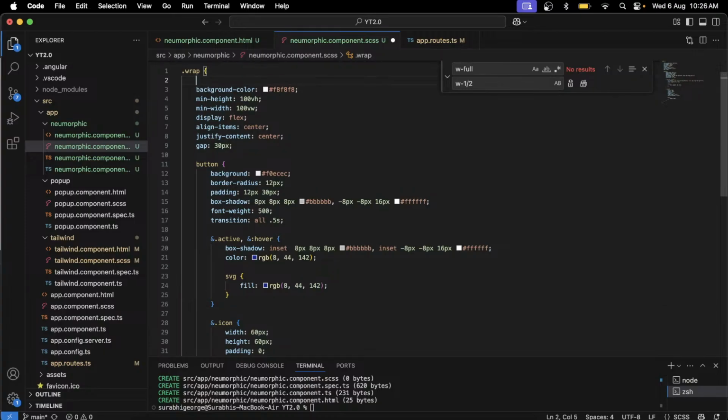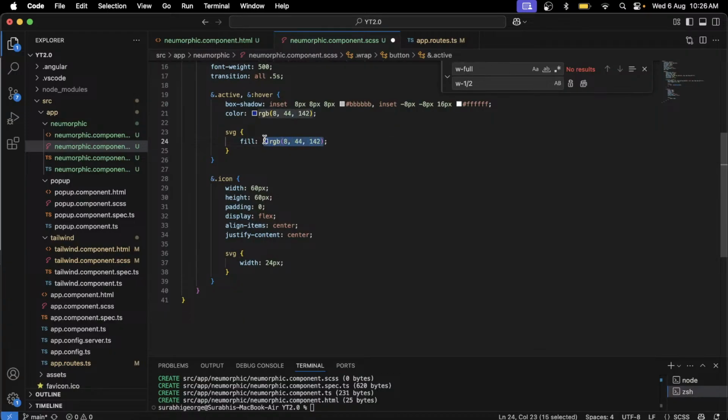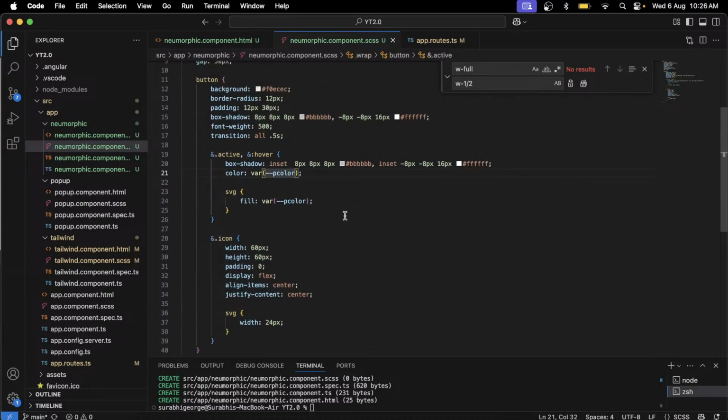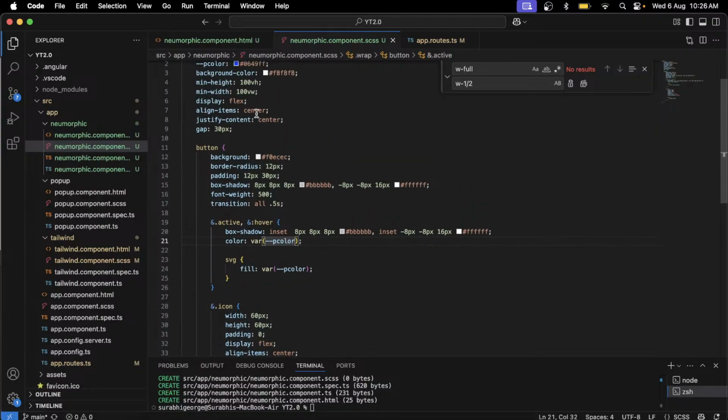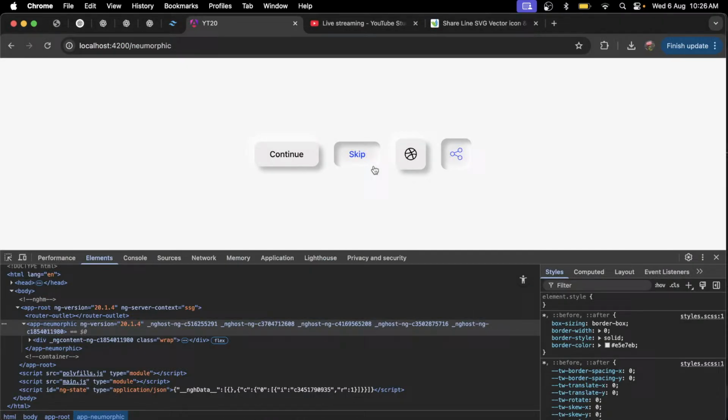We can set a variable, peak color, and wherever we want we can just reuse that color, peak color, and here also var of peak color. Why we are using this variable: across the website we can change that color in a single variable. That's why I am using that peak color.